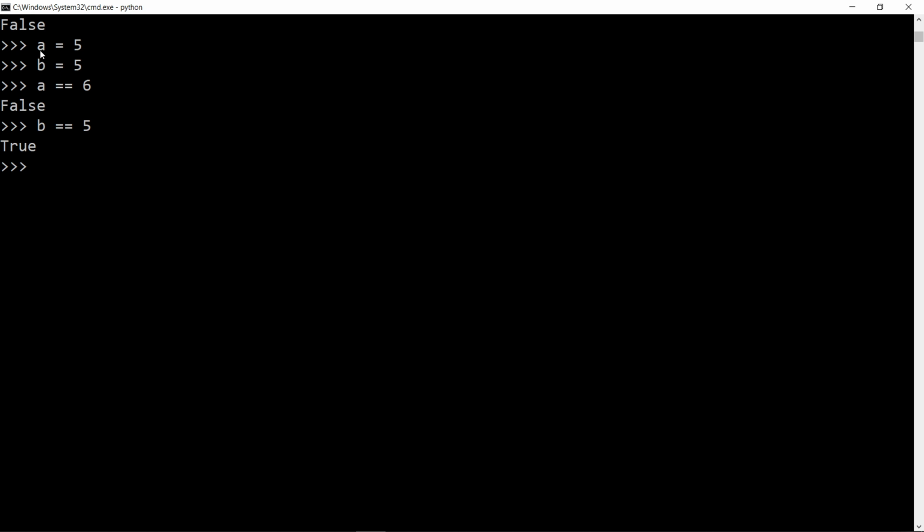Now remember that the value of a and b have been set to 5, right? Now with the same concept, let us discuss not equals to. Is b not equals to 5? Let's think this again. The value of b is 5. Is 5 not equals to 5? What should this return? This should return false.